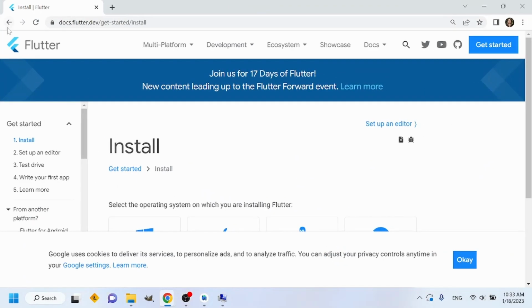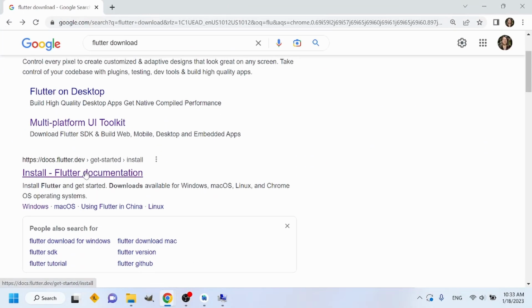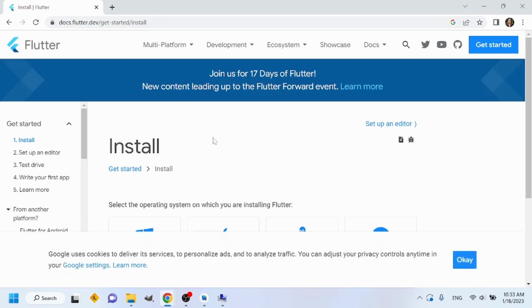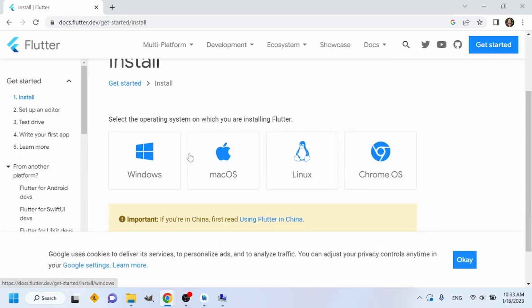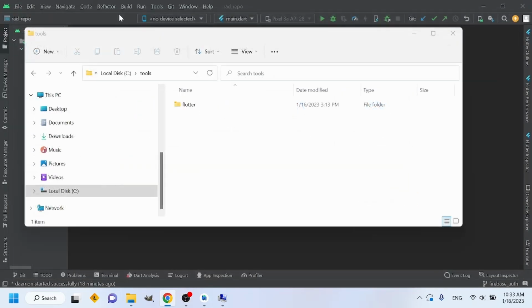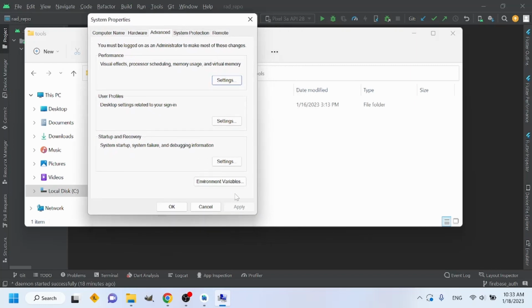And then we're going to go to the official Flutter website down here, the install Flutter documentation. In my case, I would click on Windows, but whatever your OS is, click on that. And then after you've installed it, make sure you put it in the same directory, so Local Disk C, tools, and then have your Flutter there. And the final step to make sure that this is all working well is to make sure you add it in your path environment variables.